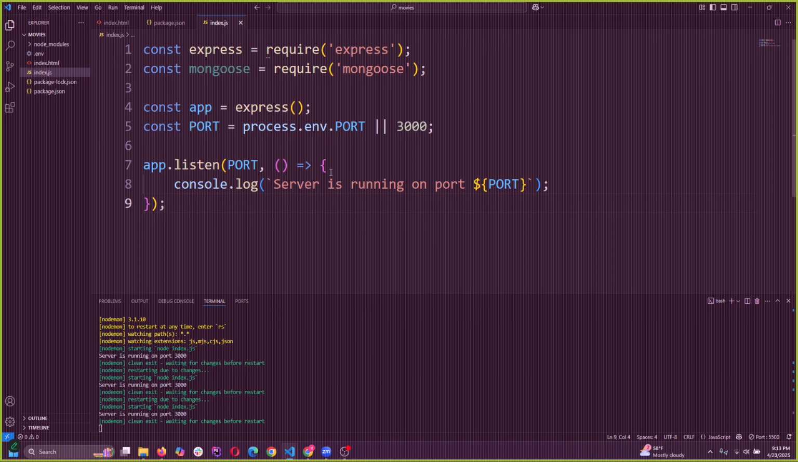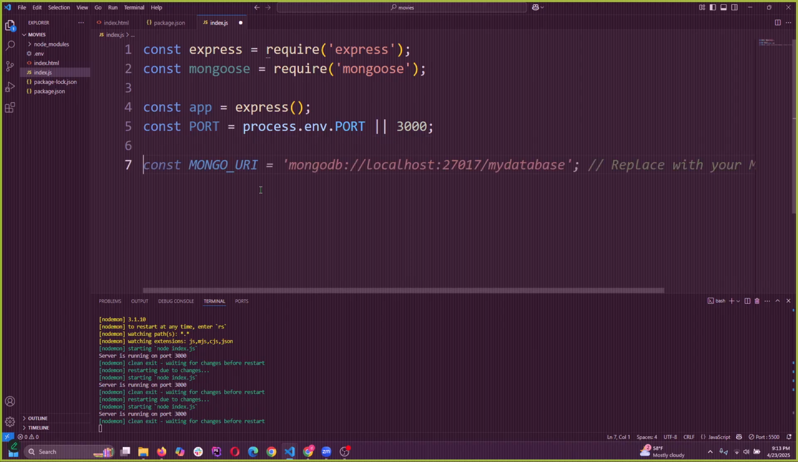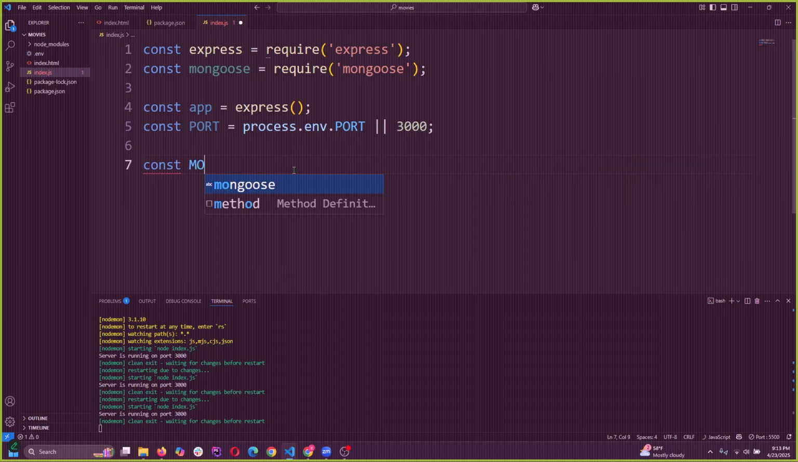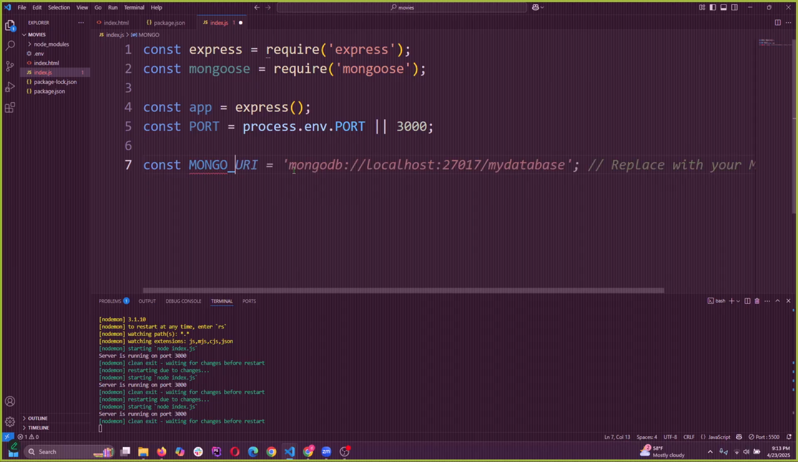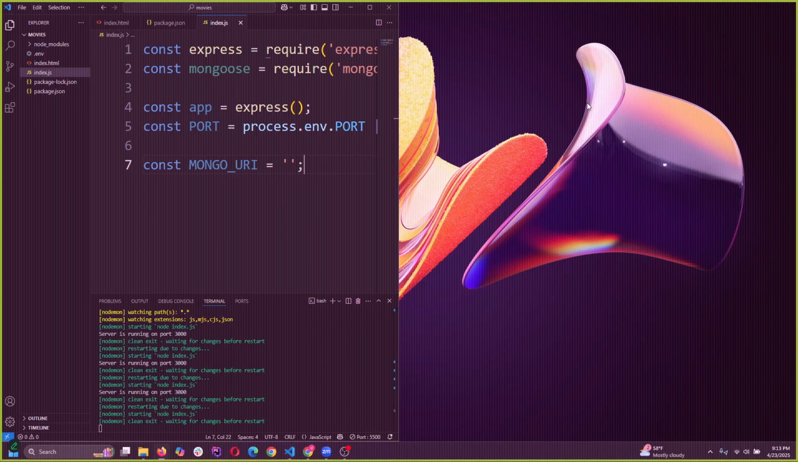Okay, app.listen port, console log server is running on port. So that works. We know our Express is working. So next, before we do that, we'll set up Mongo. I'll do const mongoURI equals. And then in here, we'll paste our connection for MongoDB, which we'll get from here.